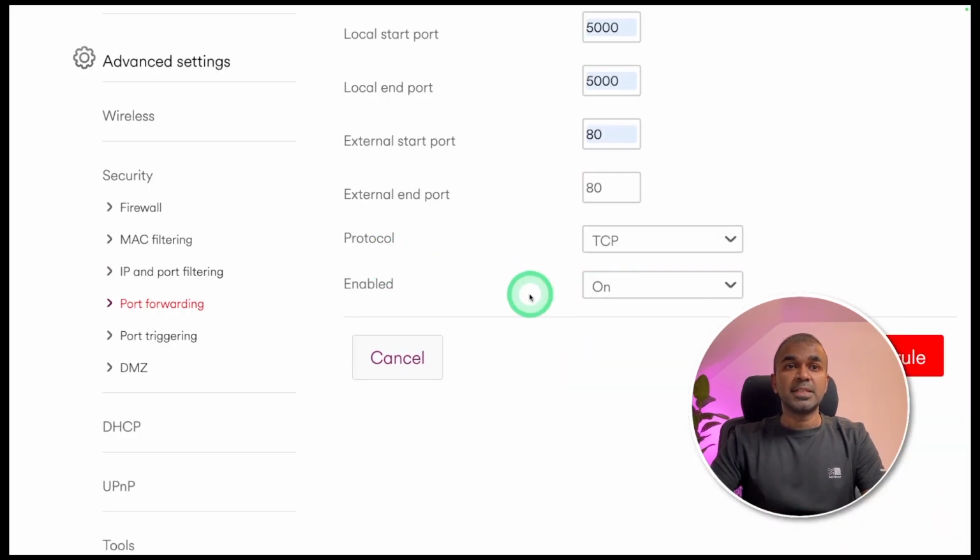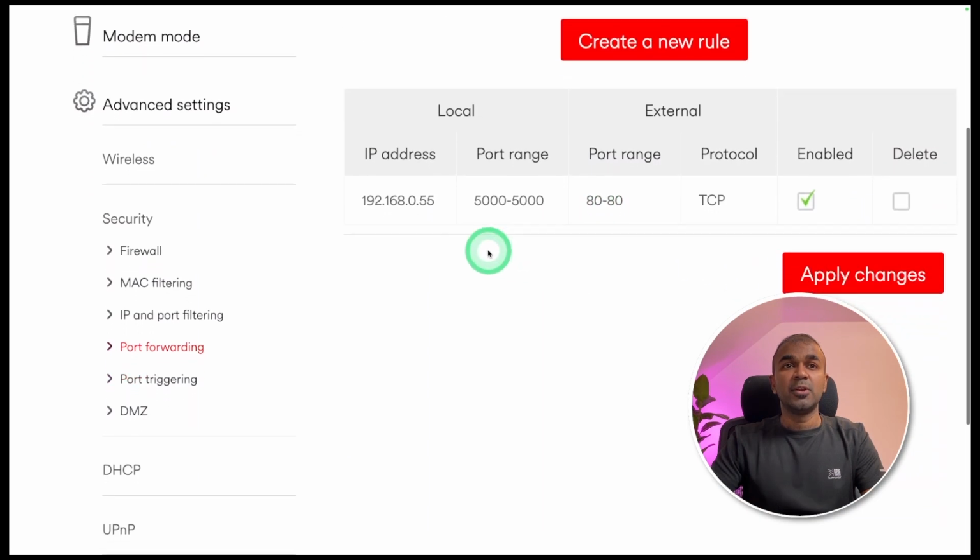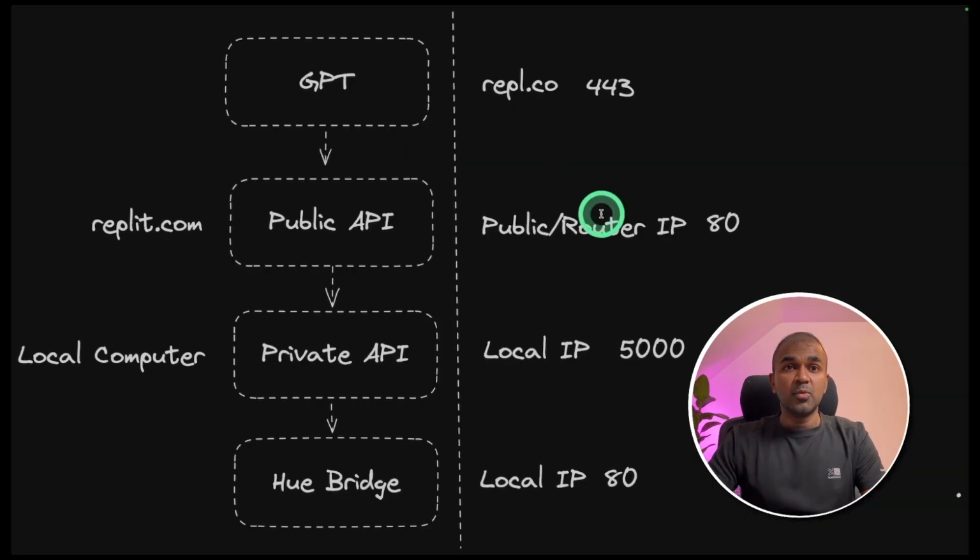Then the protocol is TCP enabled on, then add the rule. Then you will have a rule like this listed there. Now we have linked 80 to 5000. So whenever GPT sends a request to Replit, then the Replit will send a request to the public router. So when the router receives port number 80, it will automatically convert that to port number 5000 and send it to your local application. And this local application is connected to Hue Bridge, which controls the light.